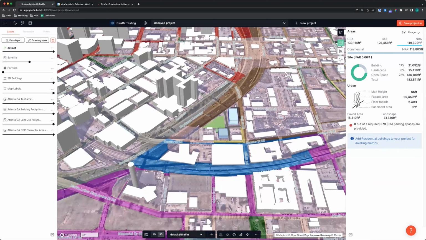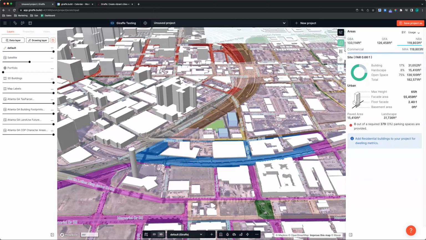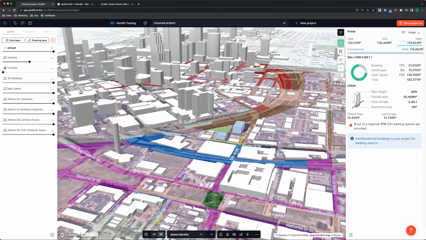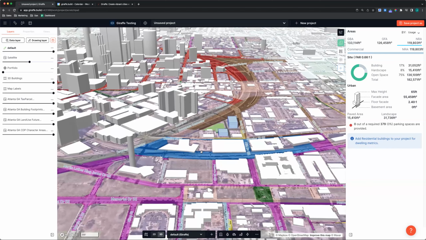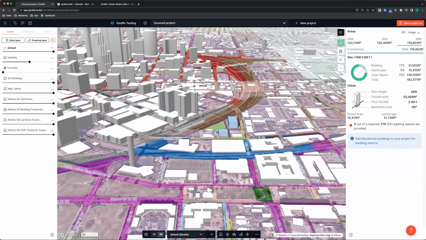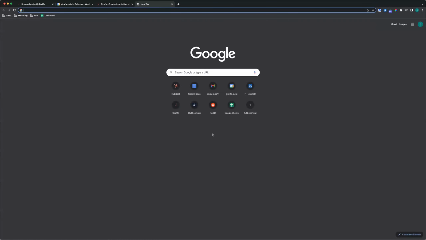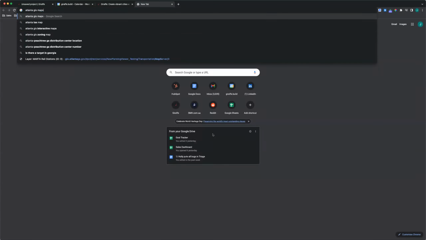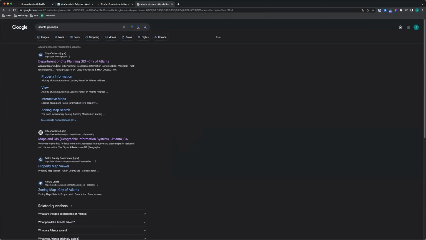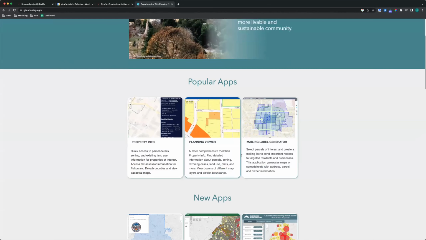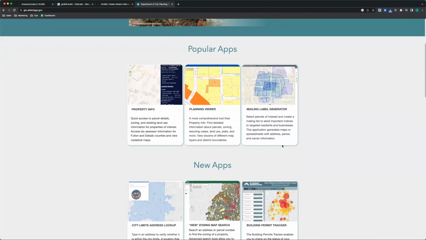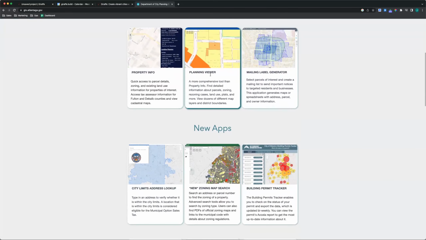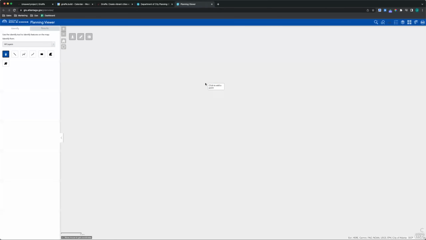But let's say there's one that I want that's not here yet. Like I want to understand where the MARTA train stations are. Giraffe actually lets you add layers yourself. So I'm going to open a new tab and just search for Atlanta GIS maps. You can see I've done this before, so I'm going to click on Department of City Planning GIS. Now your local municipality, I'm sure, will have something very similar. I'm going to click on the planning viewer.